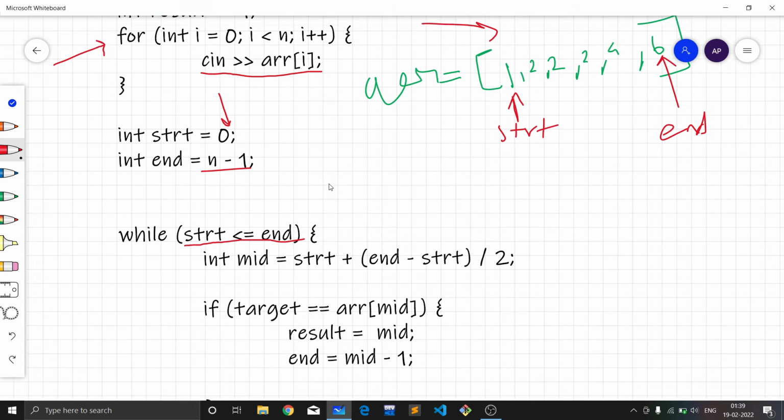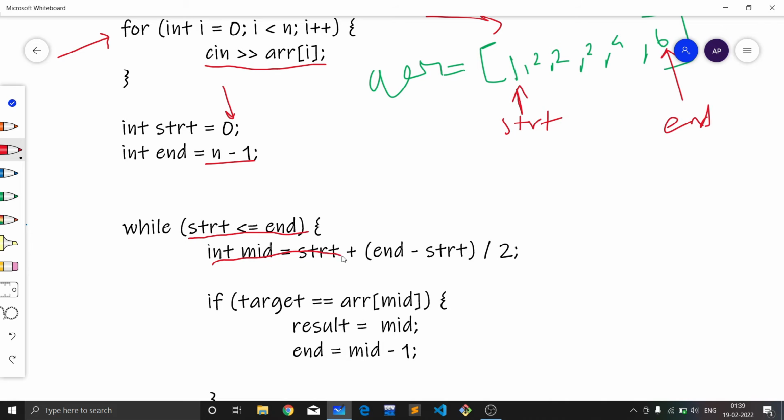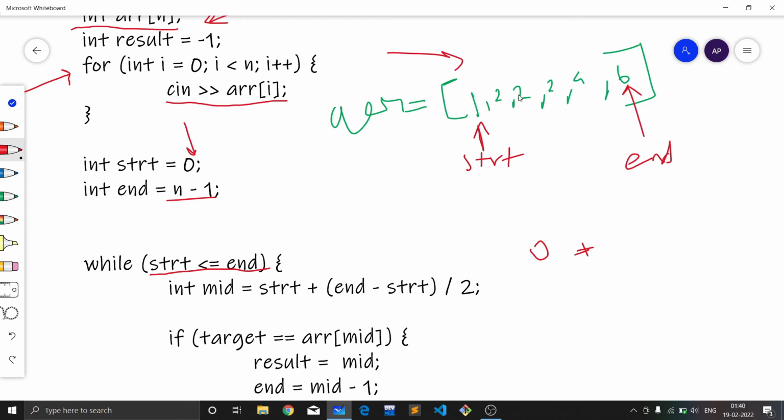First we will make a mid, that is start plus end minus start by 2. So we will do start, that is 0, plus end, that is, in this case, index 5, minus 0, divided by 2. So it will come out to be 2 point something. We'll take the floor. This is 0th, this is 1, this is 2. We got our required target, that is x, that is 2.